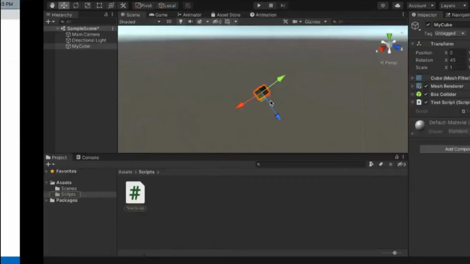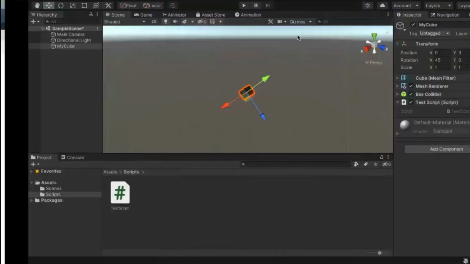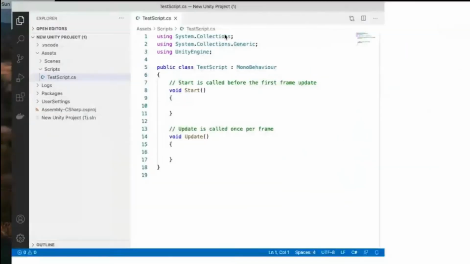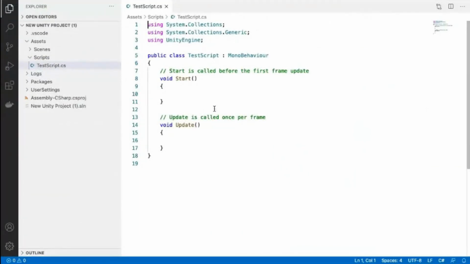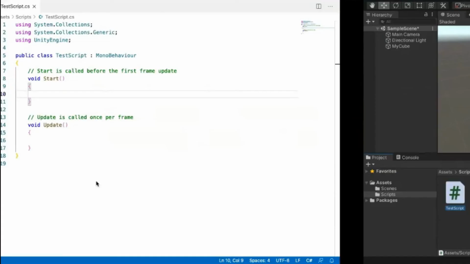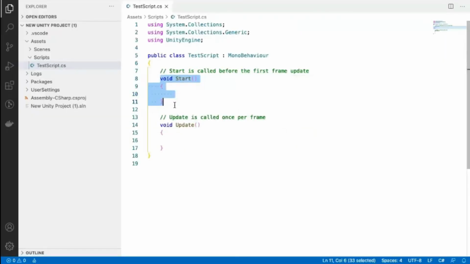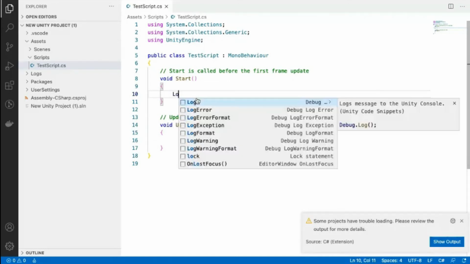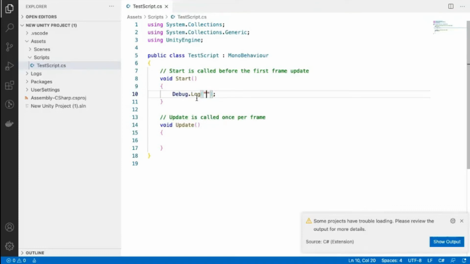If you double click on that, it opens the script. The font size is fine, right? You're able to read this, right? You will be told more about the start and update methods later. For now, I just want to show you one thing. Suppose I want to log something, I'll just write Debug.Log, and I think the syntax is correct.